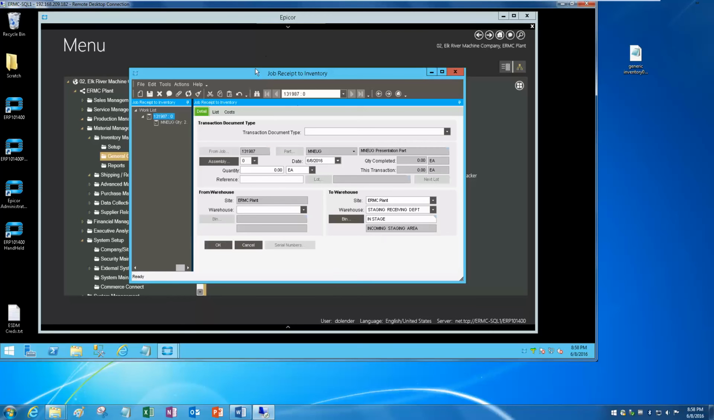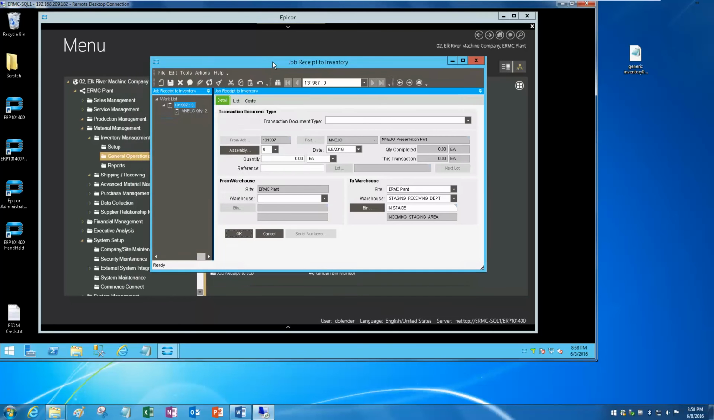Okay, so I didn't print anything. All I did was say, here's the job receipt to inventory, and you can see in the background, a little bubble came up and said, hey, I printed something. So, all right, yep, made it past that.